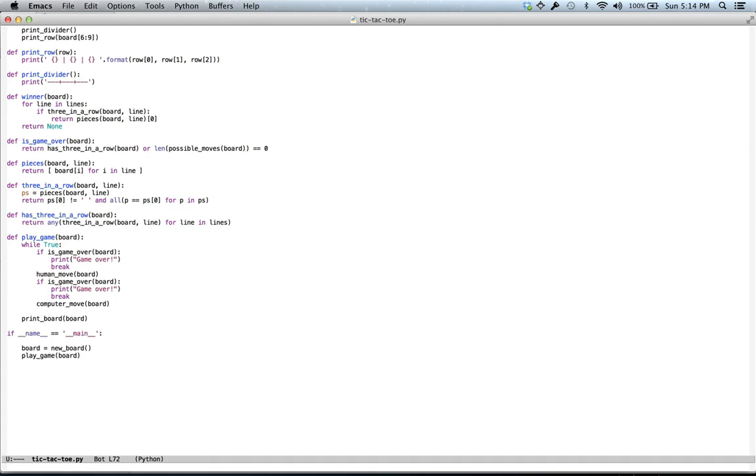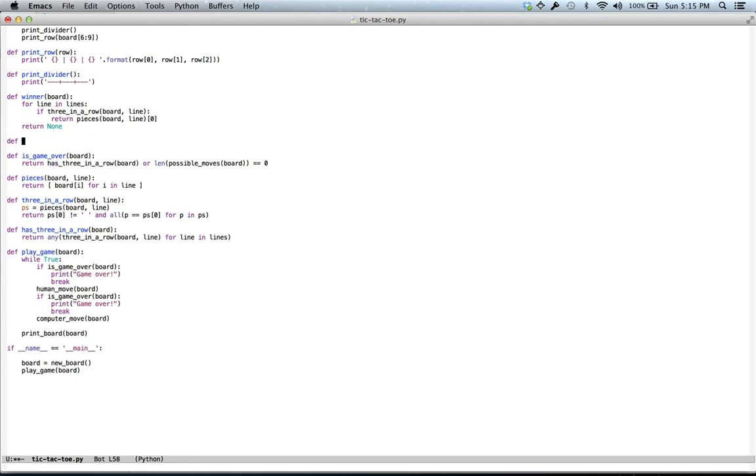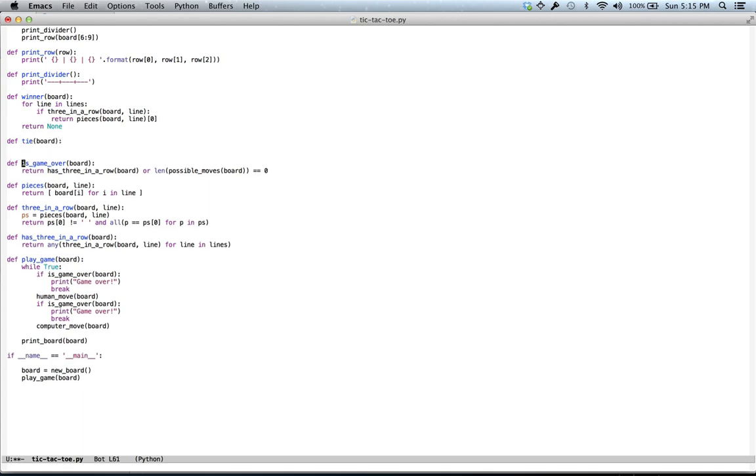All right, so then there's a winner, and then the other way it could be is a tie, which we sort of have over here when the length of the possible moves is 0. So that's another thing we can make into a function. So tie is when there's no possible moves. And so now it has one.